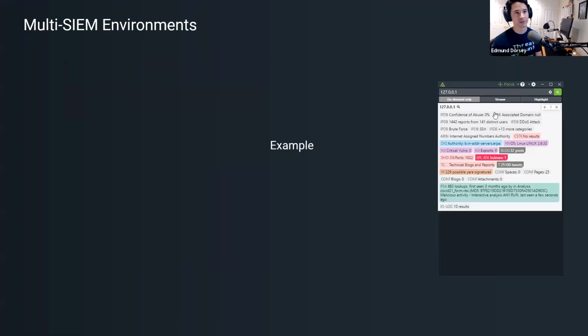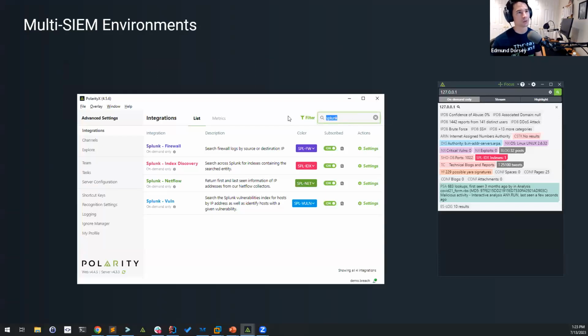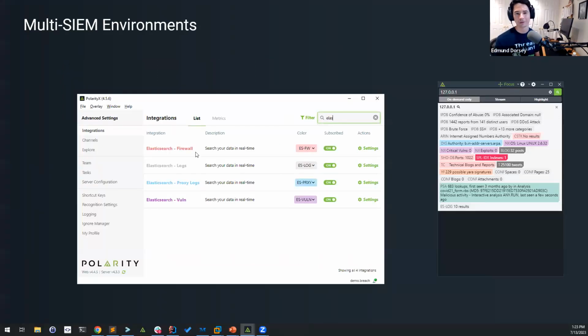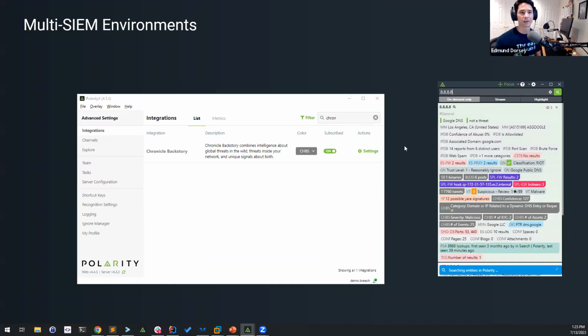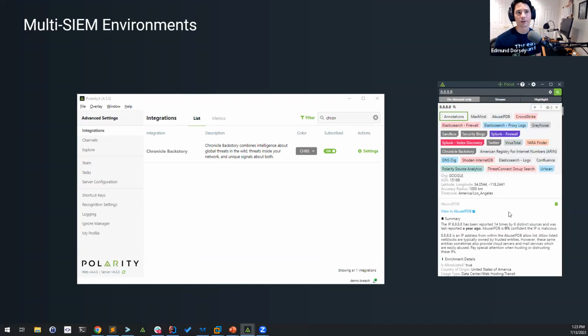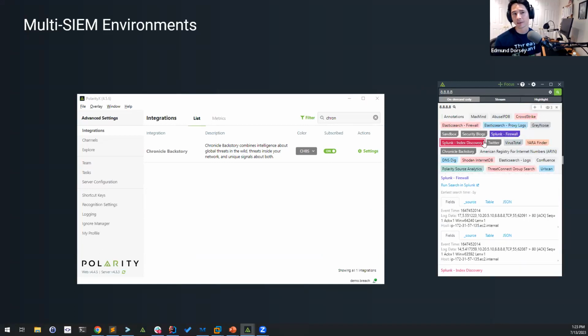With Polarity in place, you're not just limited to Splunk. I've also got Elasticsearch on here. So I've got 4 different Elasticsearch integrations. I've got Chronicle on here. And if we do a search on our always favorite Google DNS, you can see I can get results back from all of those near instantly. So I've got my Splunk firewall. I've got that Splunk index discovery. I've got my Elasticsearch proxy logs coming back. And we've got Chronicle coming back as well. So I can very easily pivot between all these different SIEM and data stores. And because I'm using Polarity, it's just a single search, but now I can see all of that data.